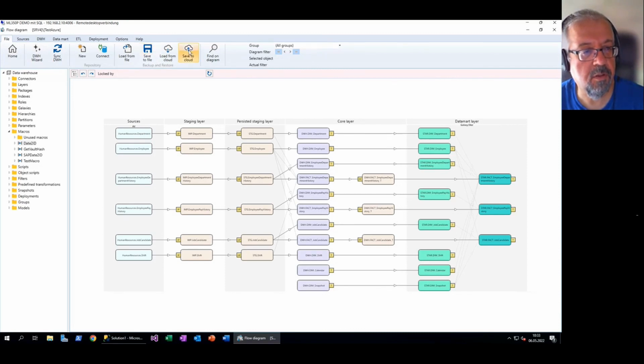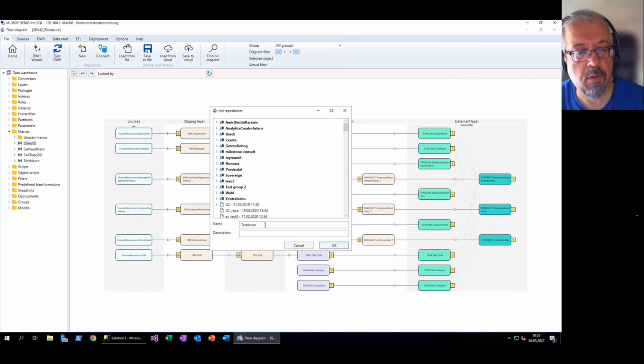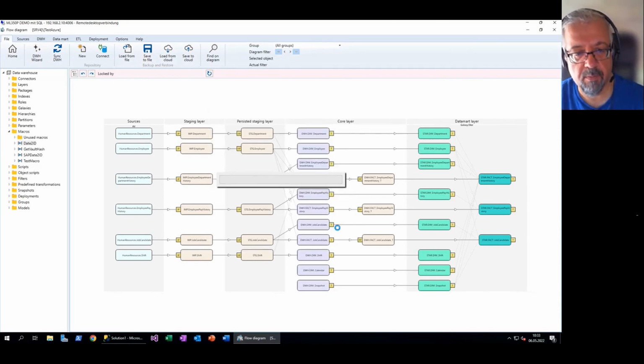First, I will save the model in the cloud. This is the name of the repository, and every AnalyticsCreator user has in our cloud its own account, and you can store your repositories in your account, and then you have access to your project, to your repositories from everywhere.